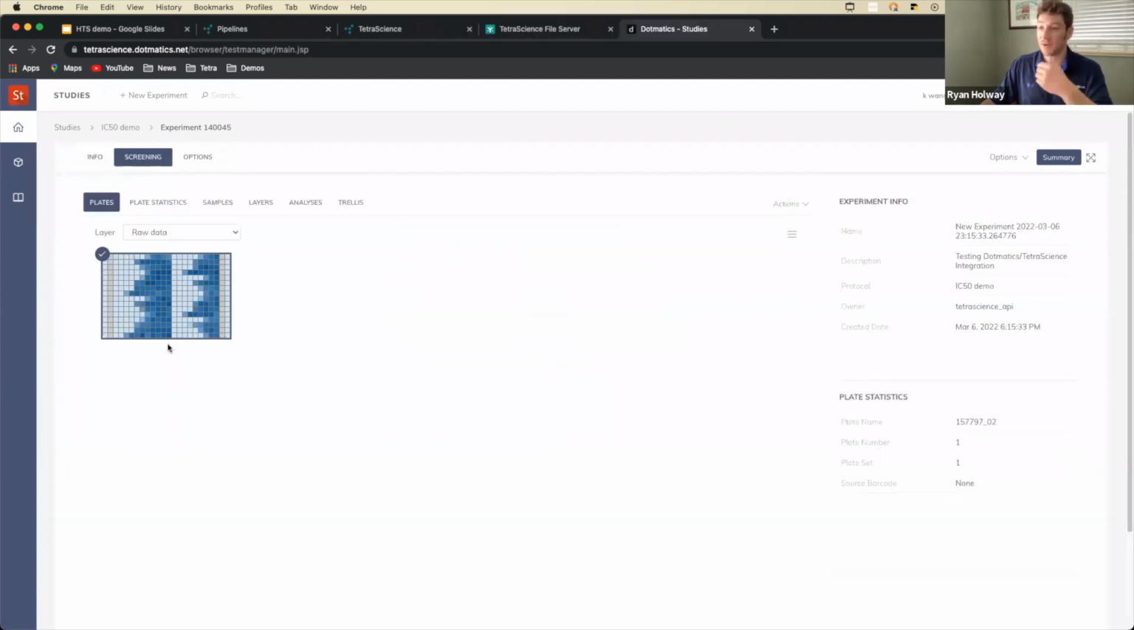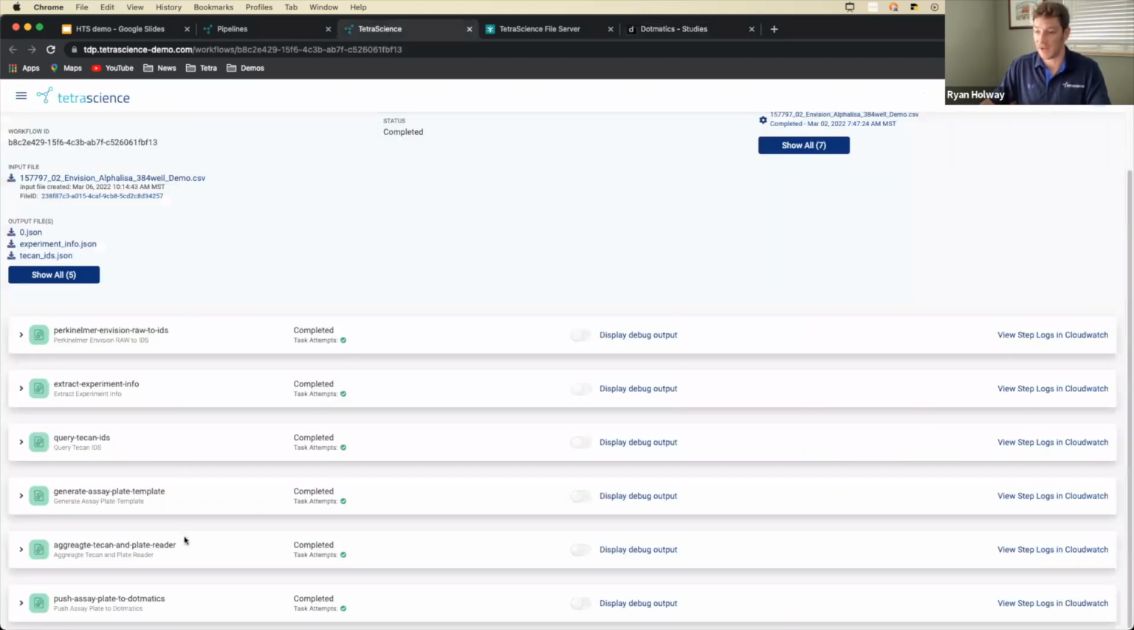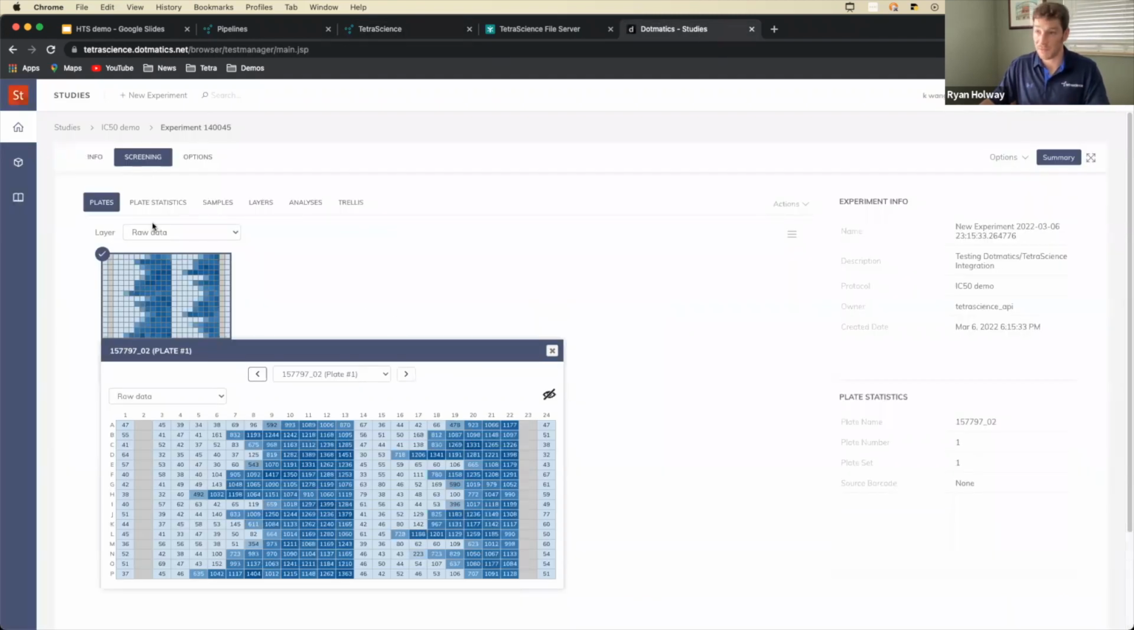And I can look at my results. So I can look at my plates, for example. I can see a heat map of my plates, all populated directly from the Tetra Data platform by creating that assay that we did in our pipeline here. When we pushed our assay plate to Dotmatics, Dotmatics automatically populated with our information from the pipeline.